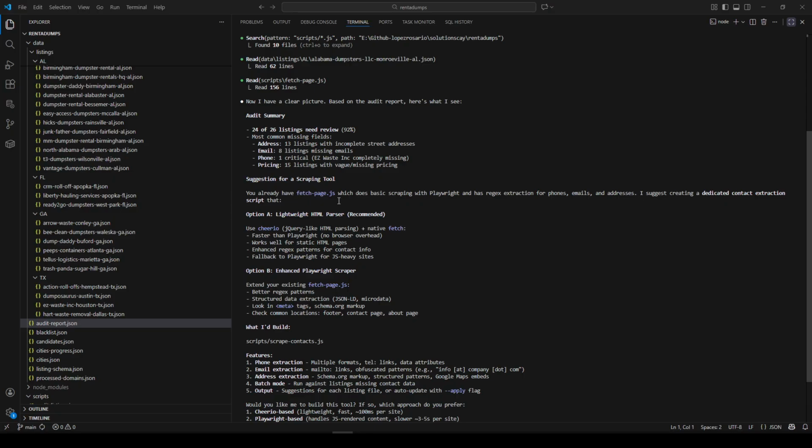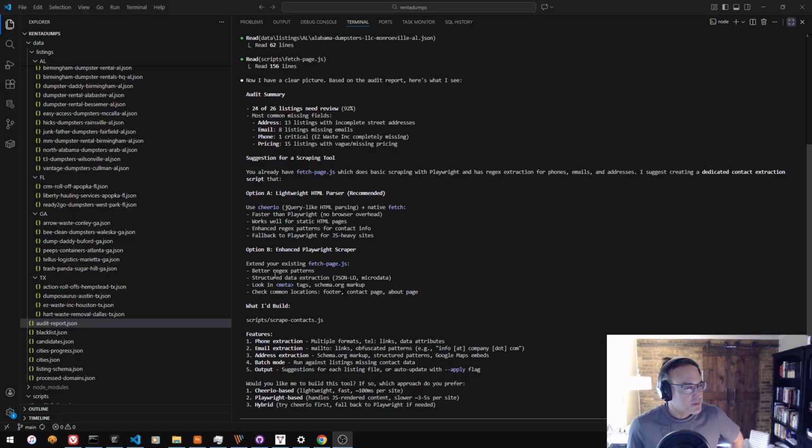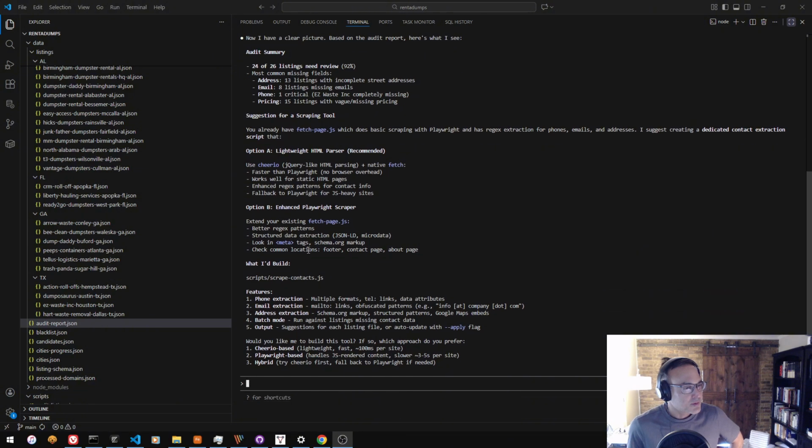Oh, okay. So fetch page does basic scraping with Playwright, and it has extraction for phones and emails and addresses. I didn't know that. That's what happens when you vibe code. You have no clue what's going on. So let's see. Okay, so it's offering two options. So we can add another library to improve the parsing, or we can just enhance the existing parser with better regular expressions and so on.